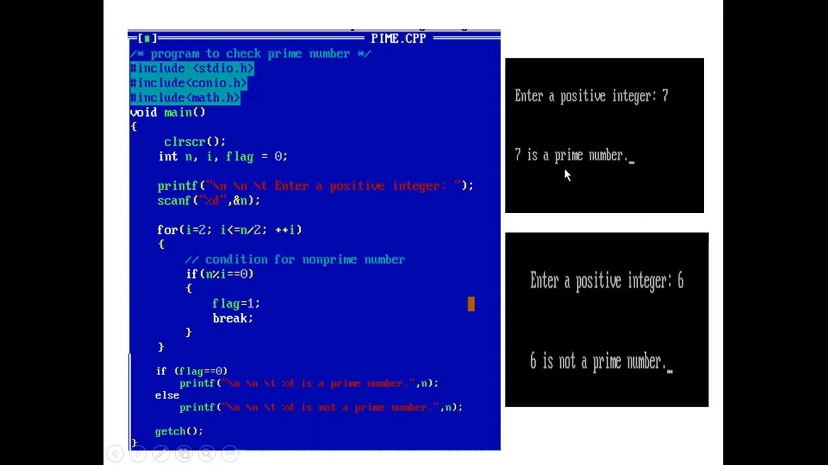As soon as I press enter, I get this output. You can observe the output on the right side of my program. Here it asks me to enter a positive integer. That's why I have entered 7. As soon as I press enter, it displays 7 is a prime number. Why? Because 7 has no divisors other than itself, so 7 is a prime number displayed on my output screen.